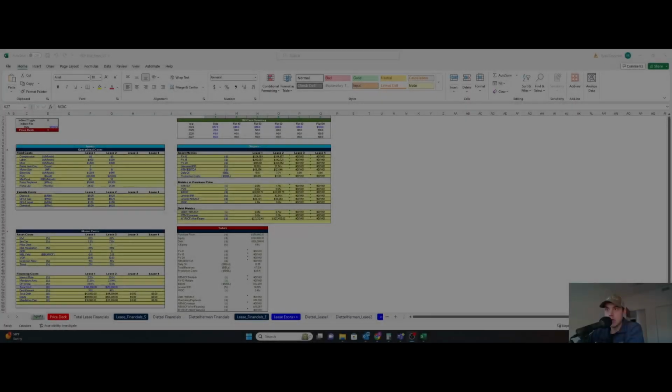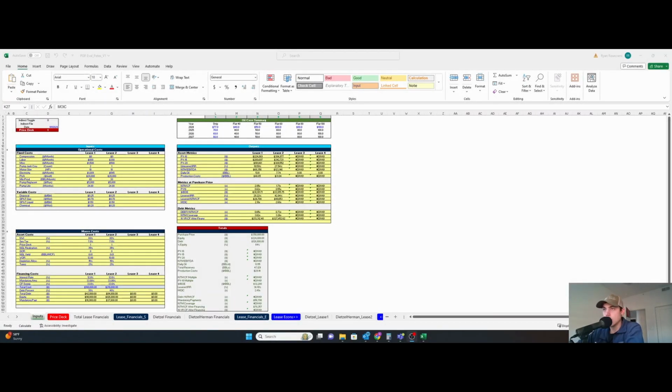I have my spreadsheet open. We'll do a quick walkthrough of how this spreadsheet works, and then we will drop in the production data from the Deitzel and Deitzel-Herman to evaluate how much those two leases are worth.